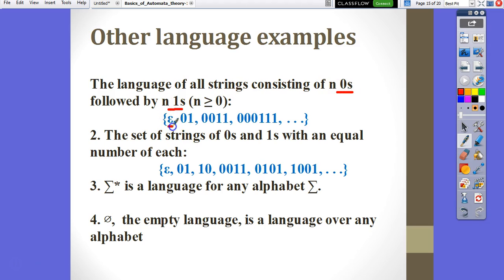That includes epsilon; yes, we can include it in any language. So 0 1, n zeros followed by n ones. Here, 3 zeros followed by 3 ones. The set of strings of zeros and ones with an equal number of each may be epsilon, 0 1, 1 0, 0 0 1 1, 0 1 0 1. Here the number of 0s and 1s must be equal.